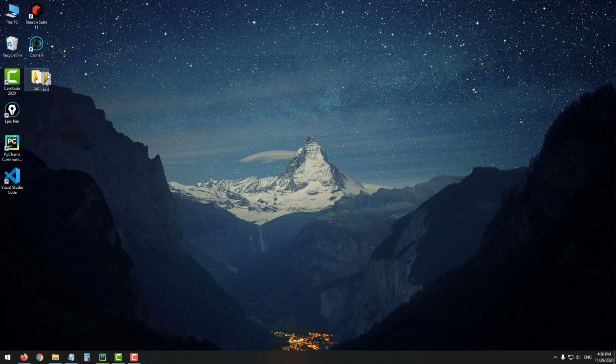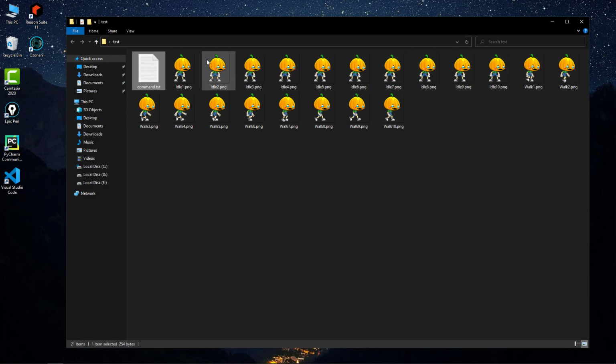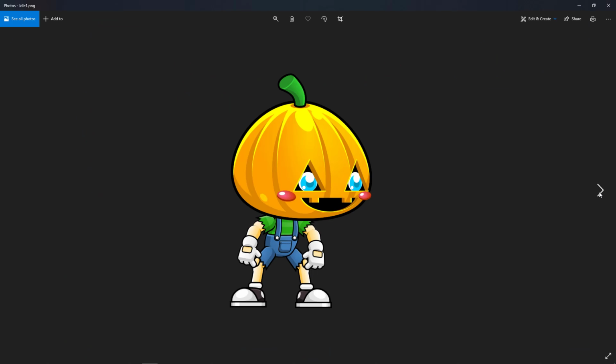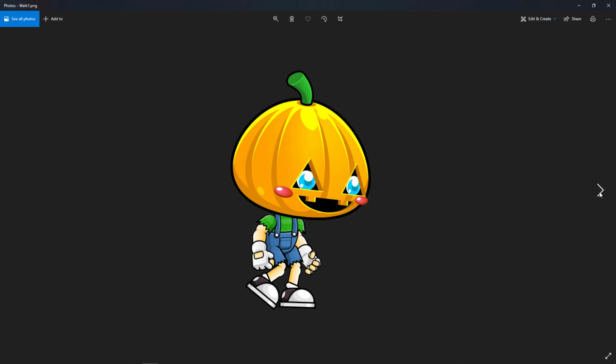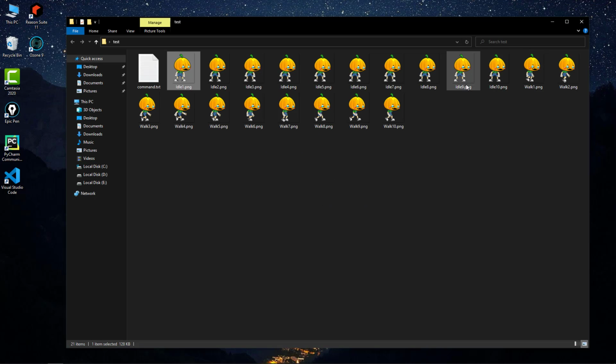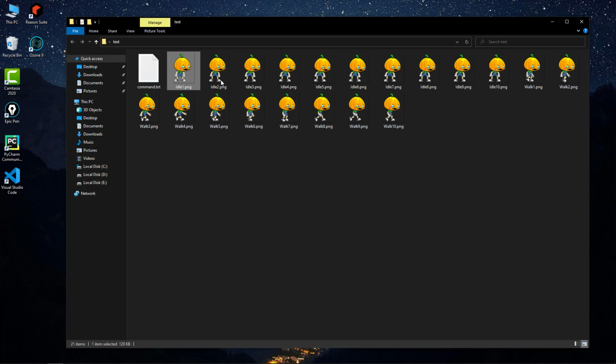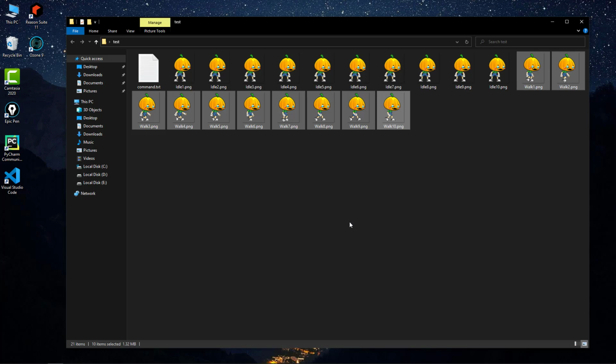So here I prepared a folder on my desktop, and in this folder I added the idle animations, so idle 1 through 10, so idle 1, idle 2, idle 3 up to idle 10. So these are the idle animations. And also added here the walk 1, walk 2 up to walk 10. So the idle has 10 frames and the walk also has 10 frames.